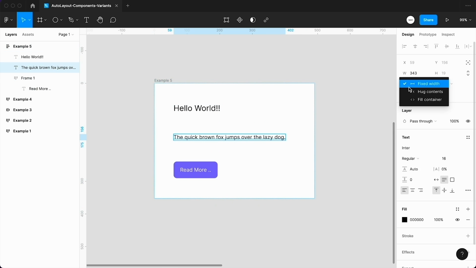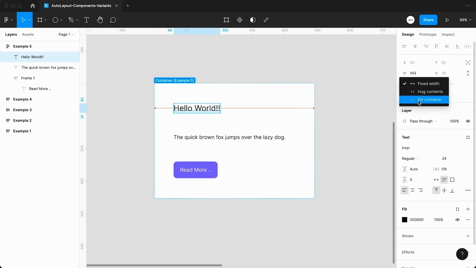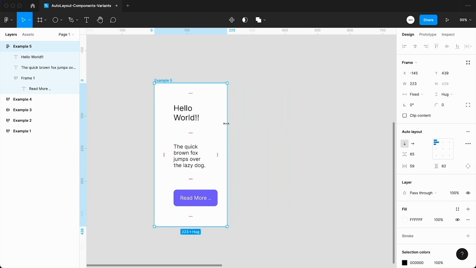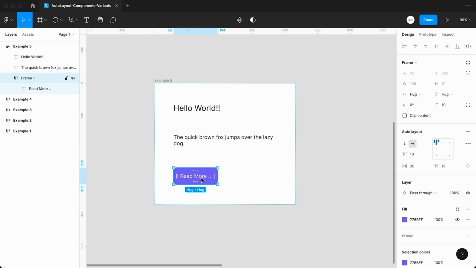Now let's make this responsive. For that, I will change its property from fixed width to fill container, and I will change the property of these two. Now if I resize the frame, you can see these texts are responsive now. Now let's make this button responsive too.